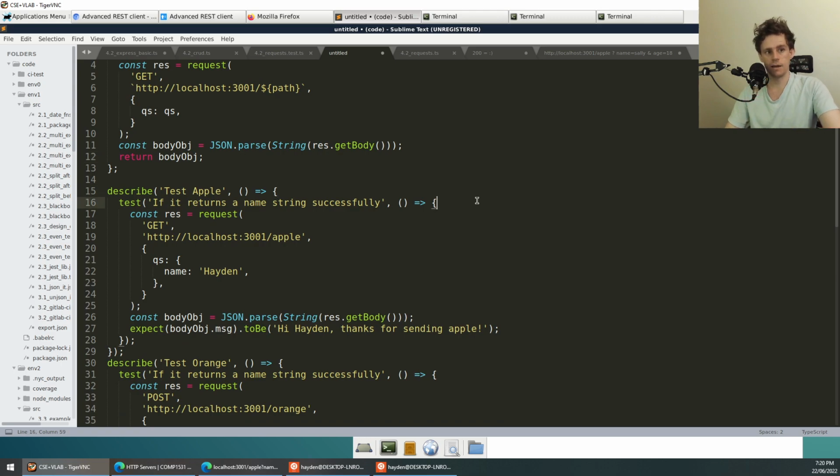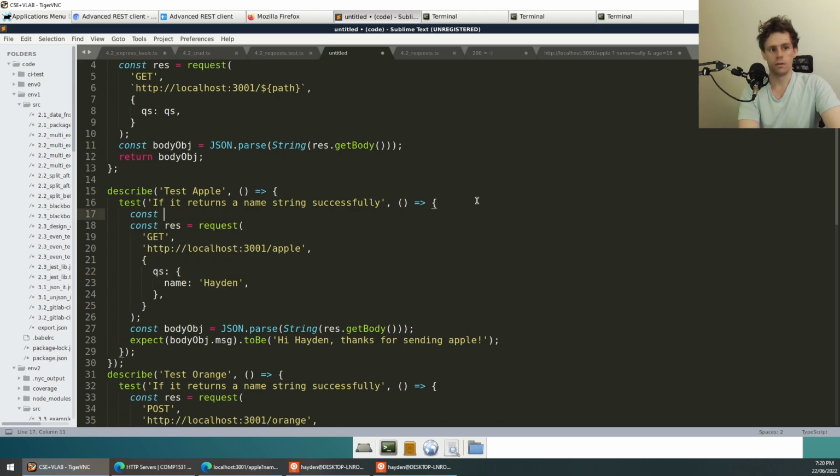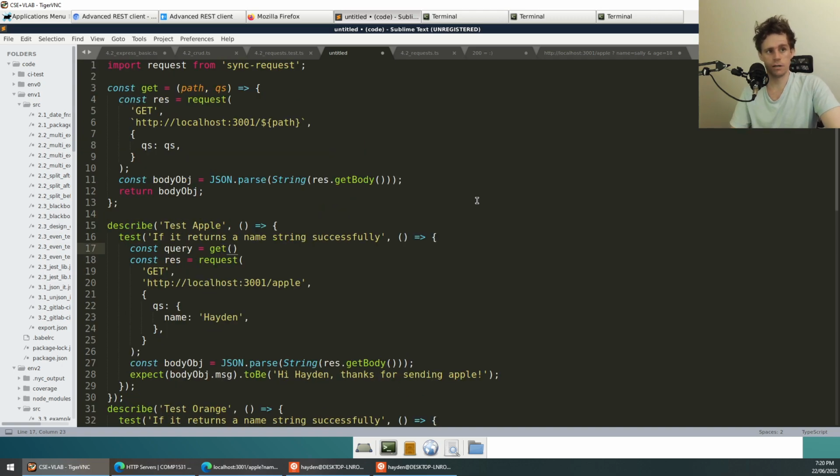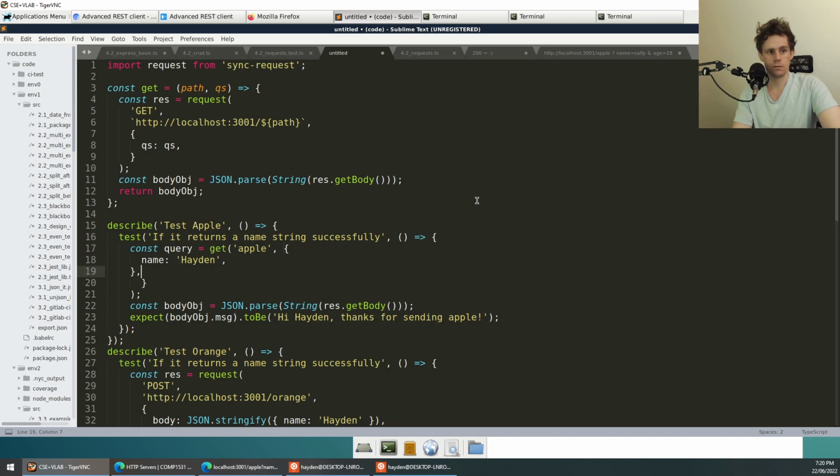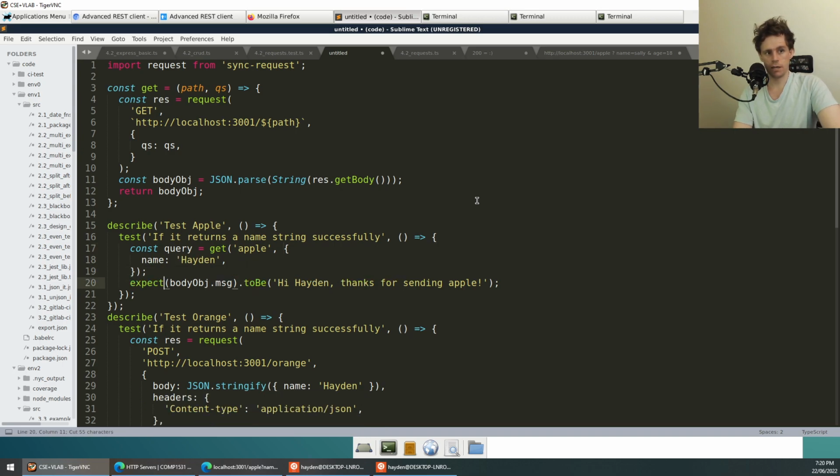So in my test here, instead of having to write all this, I could actually just say, const query, it's a terrible name, equals get, which is the function I defined up here. And I just pass in Apple, because it's slash something slash Apple. And then I just pass in the query string, which is this. And I don't need this bottom thing here, and then suddenly my code is simplified dramatically. And suddenly it's not actually that much different to what you're doing now. It's just maybe the syntax is slightly different.